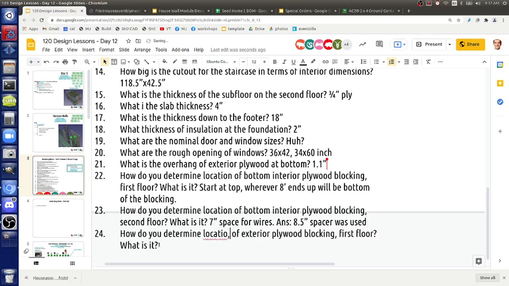Okay, how do you determine the location of exterior plywood blocking on the first floor? How do we determine that? We start with a drip edge at the bottom, and what do we do then? It needs to go 1 inch down. From, yeah, the end of the, yeah, we did that. Okay. We started with that, and then how do you find out what it is at the top? Where exactly is it going to be from there? What do we know? There's flashing? No, I mean, no, what else? Does anyone have that logic? What do we say?